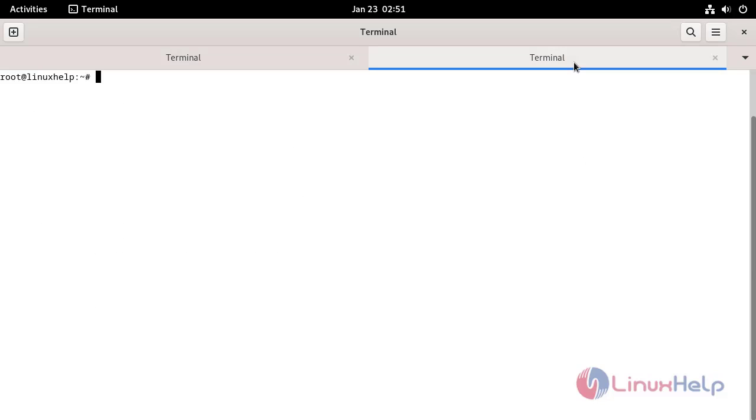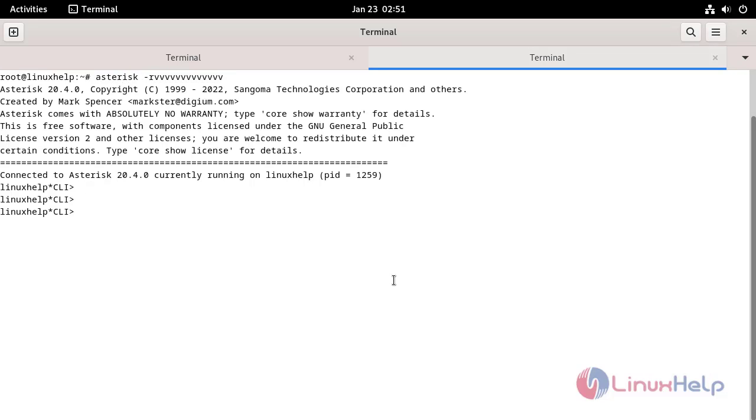Go to another tab. Log into the Asterisk console by using the following command. Reload the dialplan by using the following command.